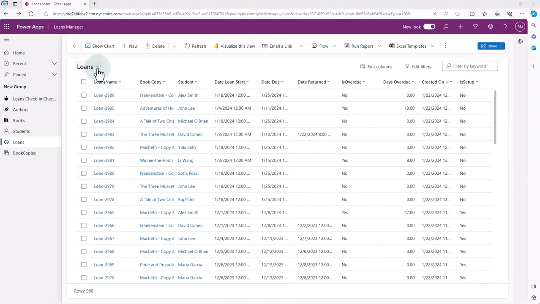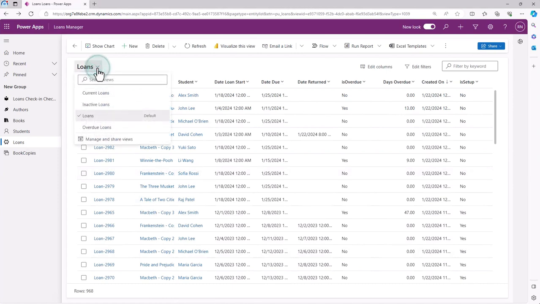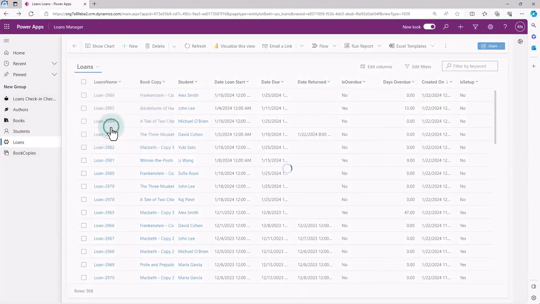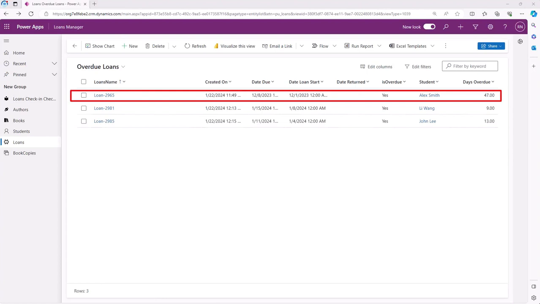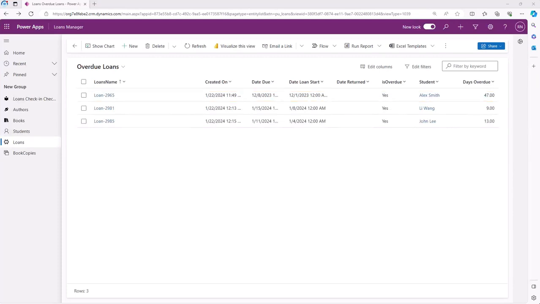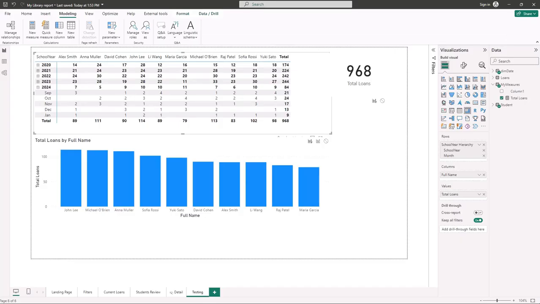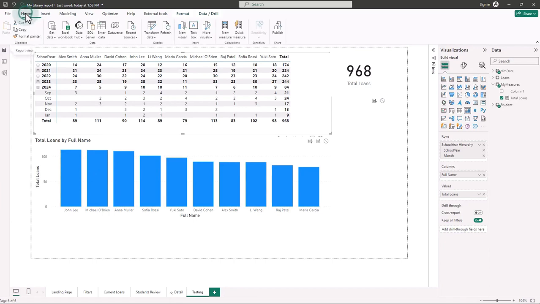I can check that this has worked. I can select on the loans and then go for overdue loans. And I can see that it's now 47 days overdue. For the purposes of this exercise, I suggest you go into this app, make some changes to the data so that you've definitely got some overdue loans, and then return to the Power BI report. I'm going to select on the Home tab, and then I'm going to select Refresh.